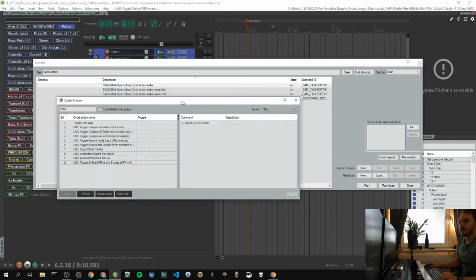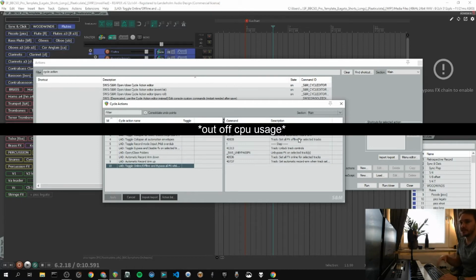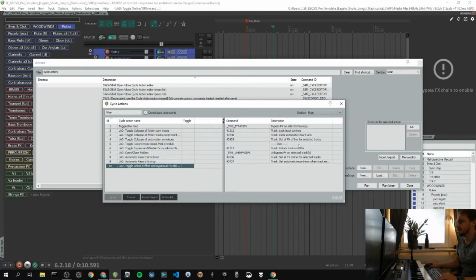I can show what I actually did. So here's how it is inside. What I do is I bypass effects on the selected tracks. Then I lock the track controls, which makes it grayed out. Then you clear automatic record arm, which is good because then you don't accidentally have it playing at the same time or something like that. Then you can set all effects offline, which renders it out of memory and stuff like that. So it's a light session.